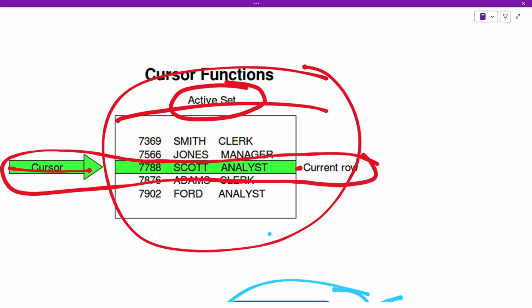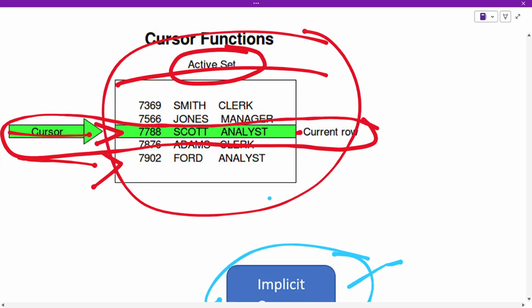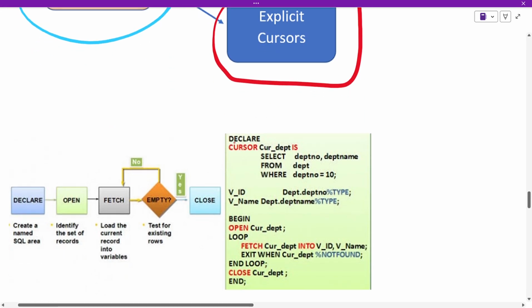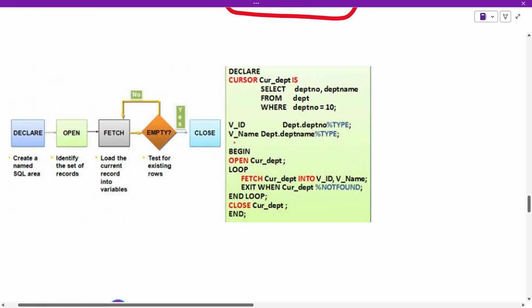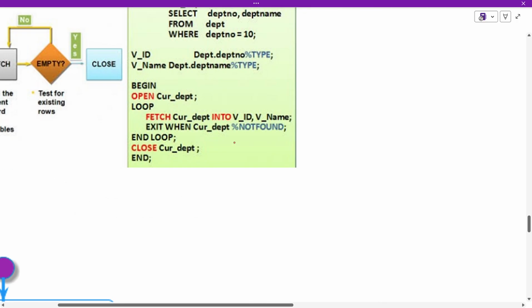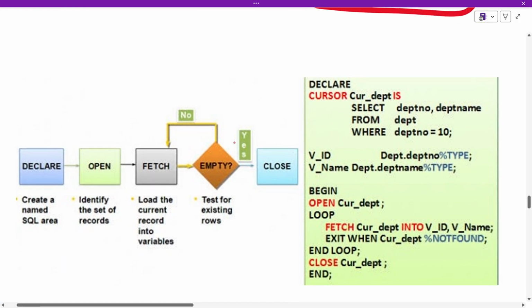A cursor will also have an internal pointer which points to the current record, and when this record is processed, we move on to the next one. This is how they work implicitly. But if we want to explicitly change the way it works, we can declare our own cursors. This is the syntax for how it works.